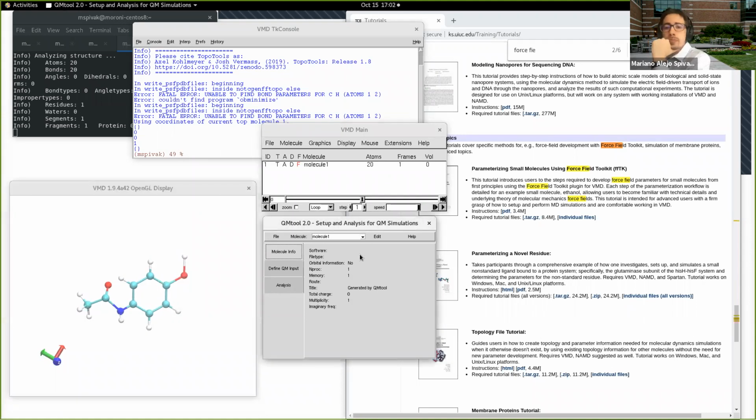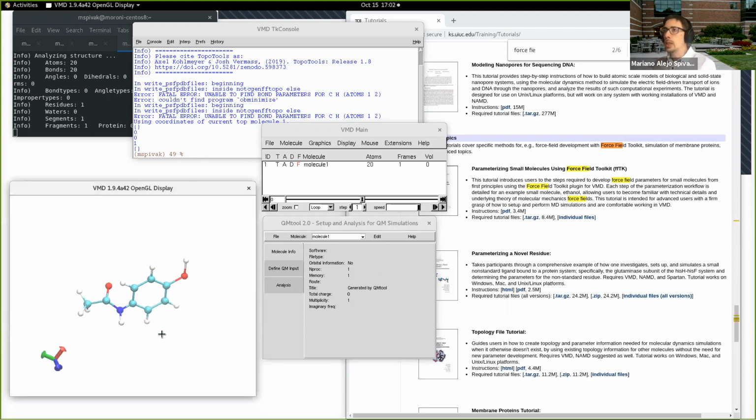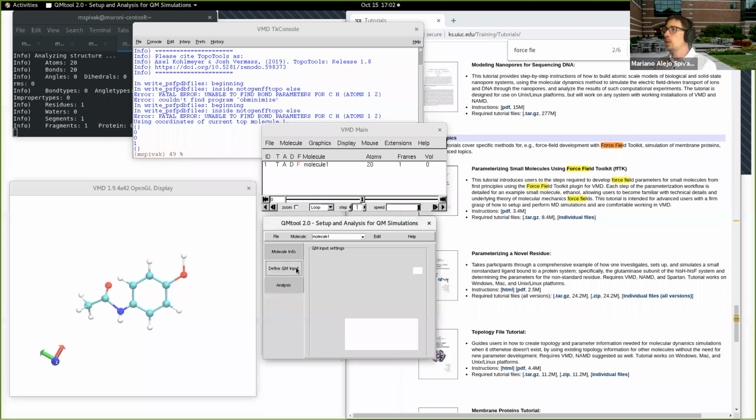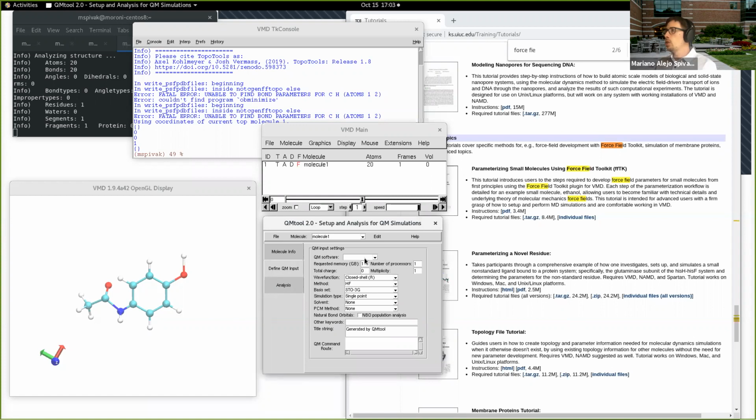Okay, so what we can do with QM tool is prepare a simulation, and I want to prepare a geometry optimization because this geometry is very bad. So let's do that. Let's go to define QM input, and here we have several options. We can select the software that we want to use. I don't have Gaussian installed, so let's use Orca. I think I have Orca installed. And do a geometry optimization. I go to simulation type, geometry optimization.